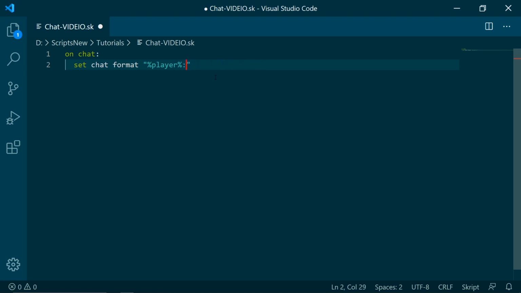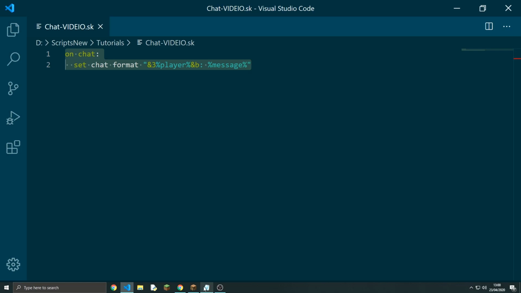So what we're going to be doing is set chat format to player. So the player is going to have the dark blue color or aqua color, and then message, and we'll make the message light blue. So now we're going to copy this, go over to our server files and create a new file in the script and then scripts folder called chat.sk.